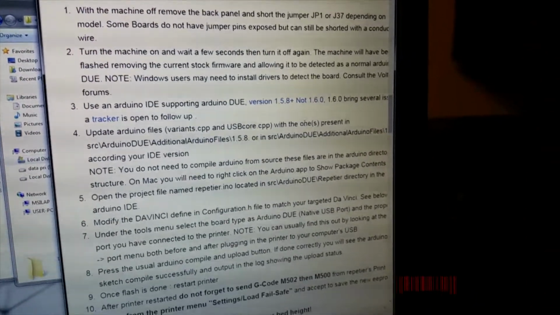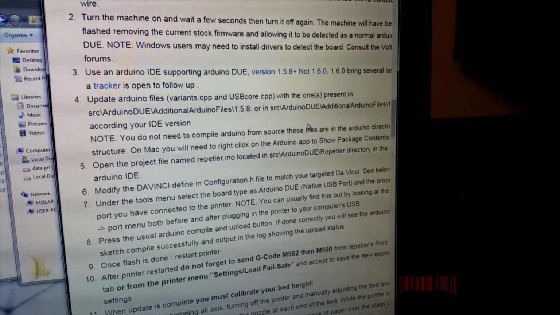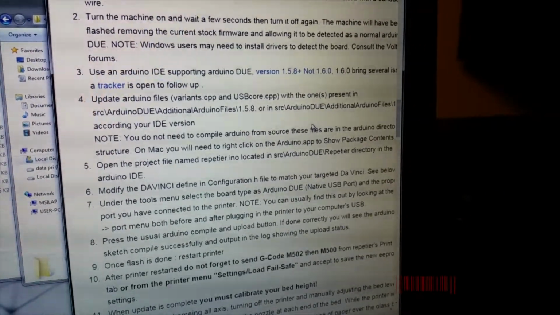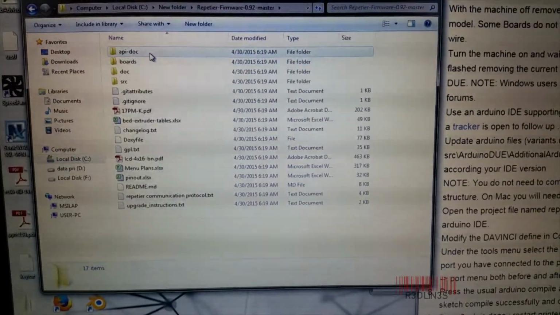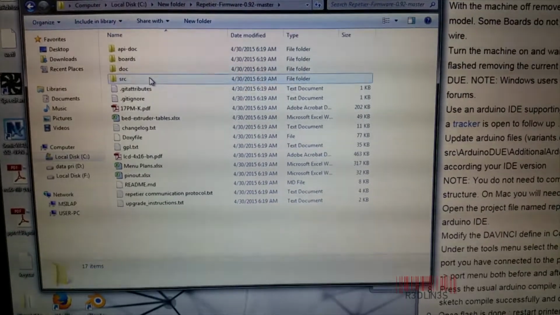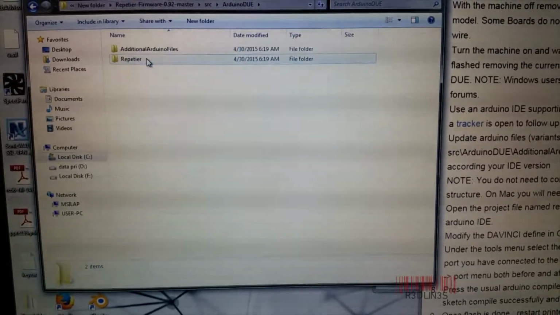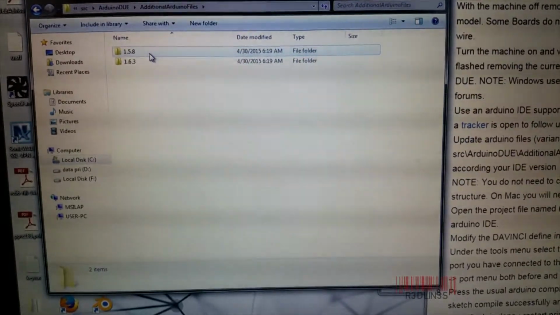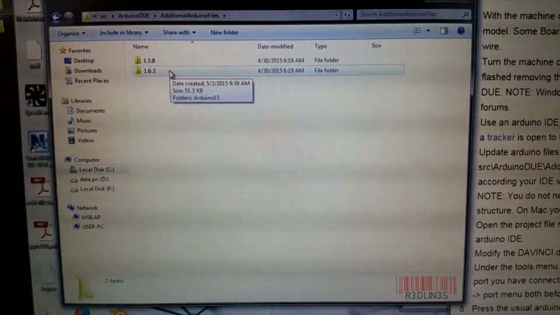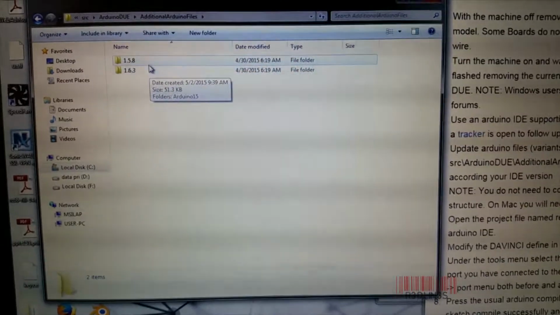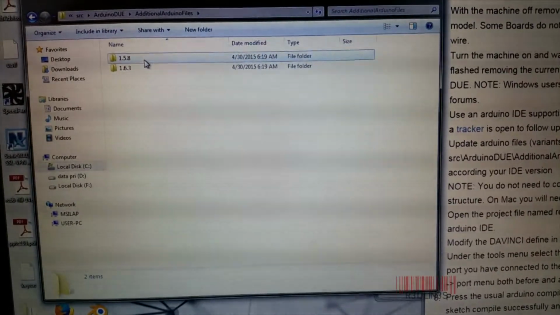Okay, we wanna update the Arduino folder with files from the firmware that we just downloaded here. In order to download this firmware, because you are on GitHub, it took me like 5 minutes to find it. It's on the right hand side, download zip, and then you get it all, and then you extract it. So here's the extracted files from GitHub. We're gonna go to source, Arduino IDE, additional Arduino files, pick which version. I'm going to 1.5.8 because I noticed that the folders didn't quite line up on the 1.6.3 and I didn't know enough about Arduino to put them in the right spot by myself.